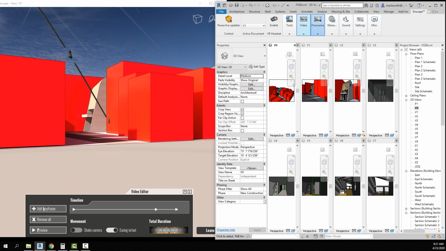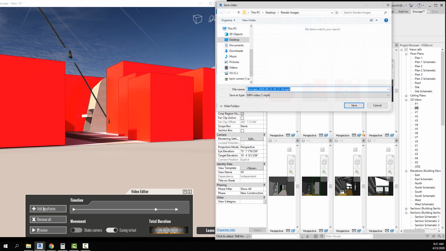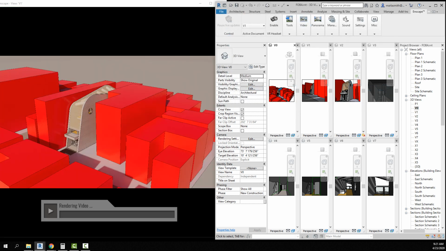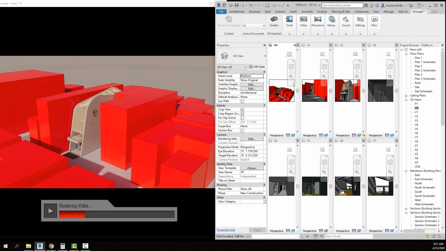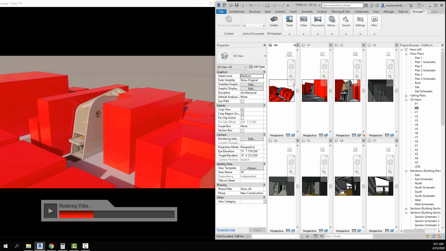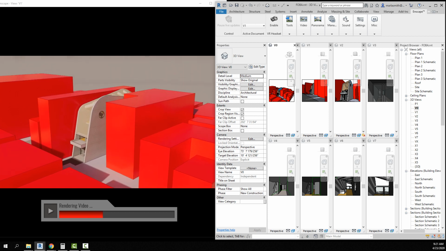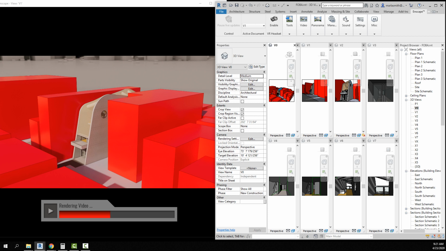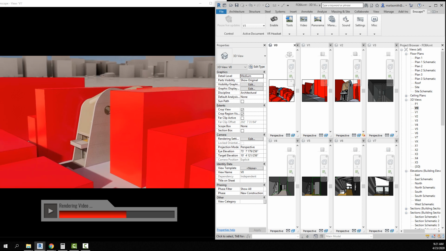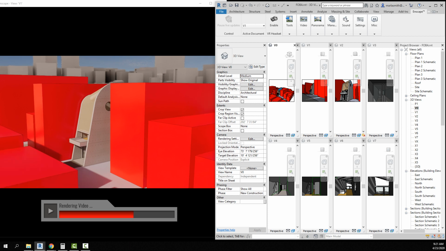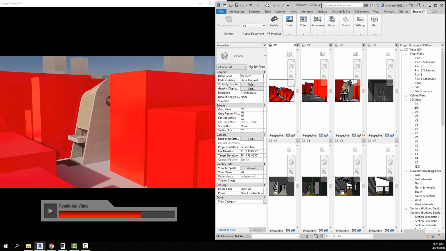Then you can render this out. If I go to video and render video, save that in my render images and click save, it's going to start going through and rendering that video out. And it's going to take a little while, but it shouldn't take too terribly long, right? You see the white cubes coming in the background. And so it's actually pretty quick.